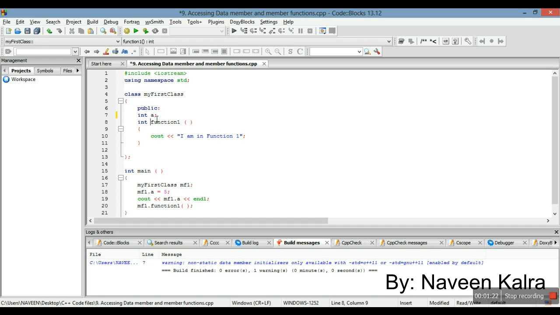So here is a tip for you. You cannot initialize a data member inside a class. You always need to do it outside the class, or there is another method to do this. We'll explain it later. So this is the data member, integer type a, and this is the member function which has a return type int.